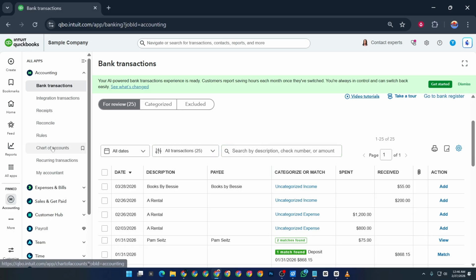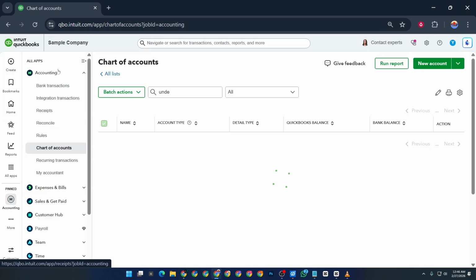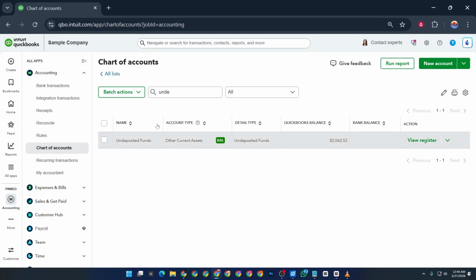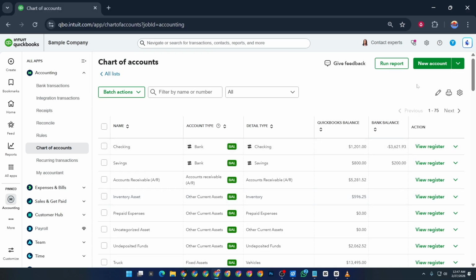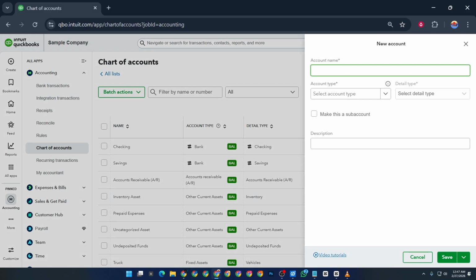Navigate to the Chart of Accounts from the Banking or Accounting menu. Think of the Chart of Accounts as a map of your business finances. It shows all your assets, liabilities, and equity. Click on New to create a new account. Name it something clear like Credit Card Rewards, so you can easily spot it later.